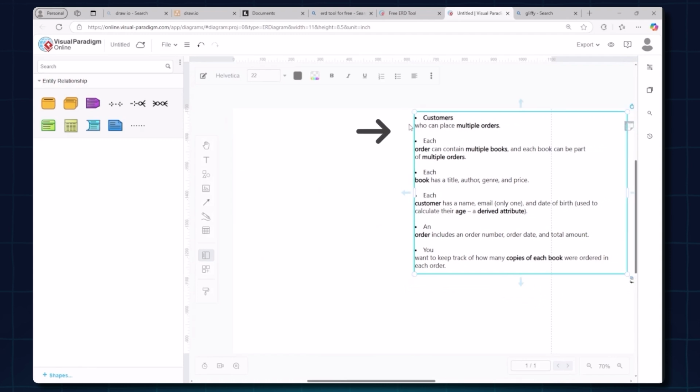The system should track customers who can place multiple orders. Each order can contain multiple books, and each book can be a part of multiple orders. Each book has a title, author, a genre, and a price. Each customer has a name, one email, and a date of birth that's used to calculate their age. An order includes an order number, order date, and total amount. You want to keep track of how many copies of each book were ordered in each order.